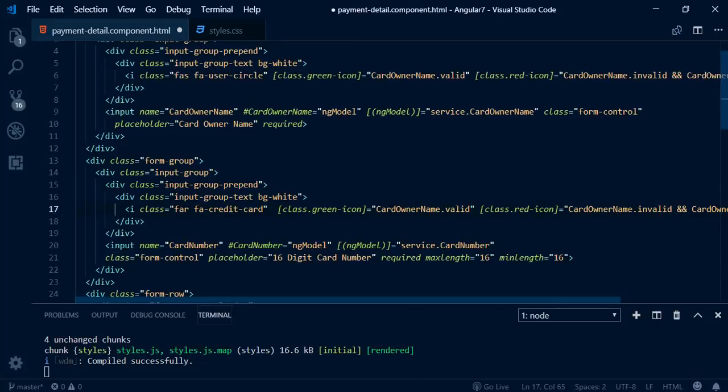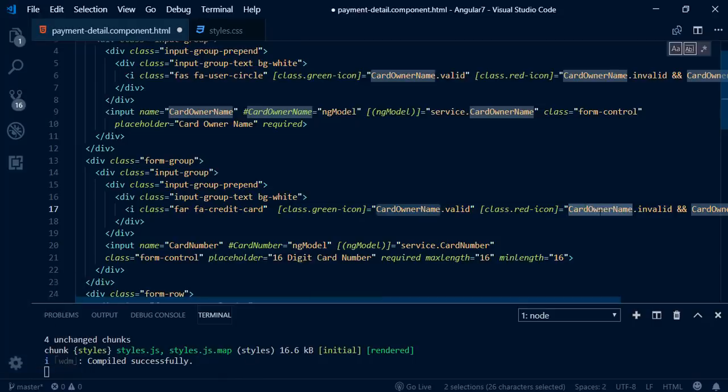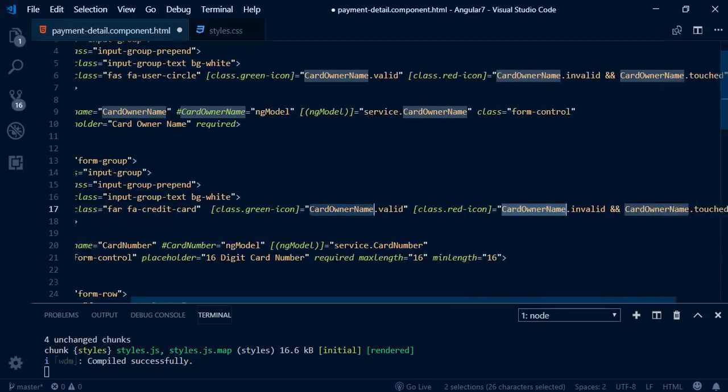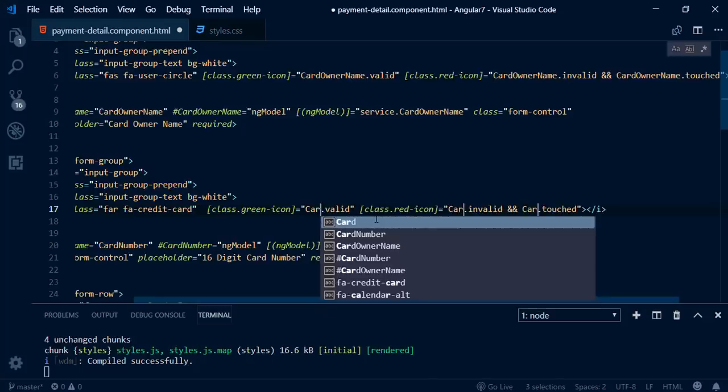I will show you one VS Code editor shortcut to select this card owner name here. So hold Control then press D. So here we have selected this word, card owner name. Now if you press D while holding Control, you can see that the next word, card owner name, is selected. You can see the cursor on both of these words here. If I do that once again, we will select the next card owner name. So instead of this card owner name, we have to have card number. So let's type that here, card number.